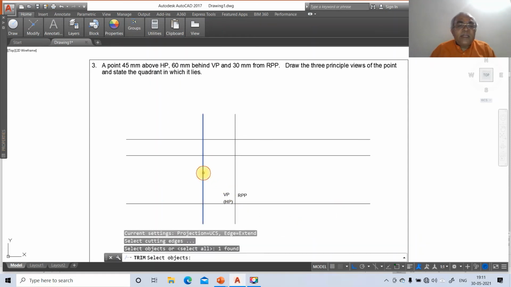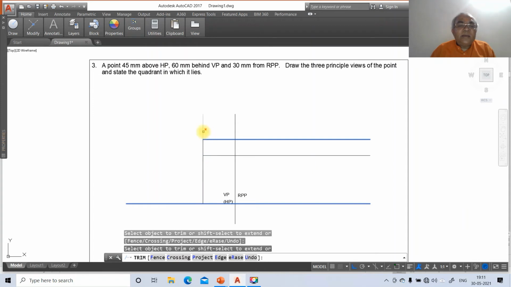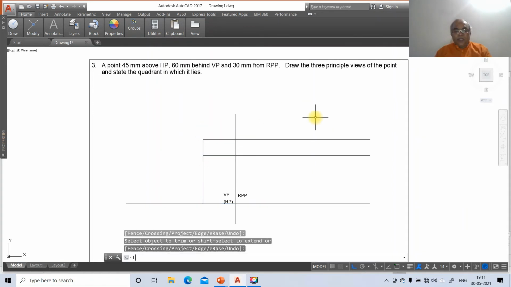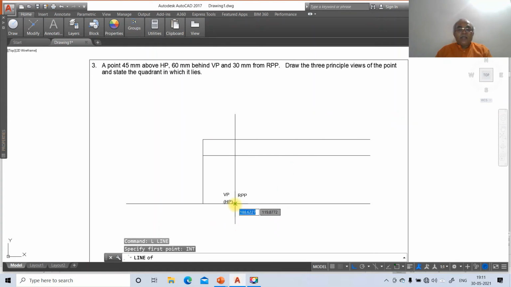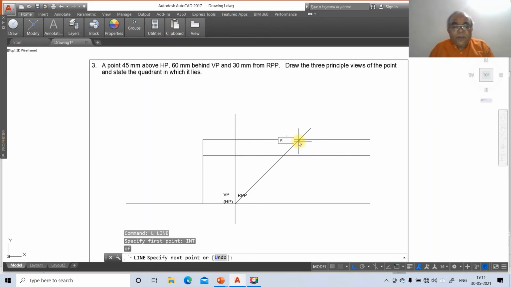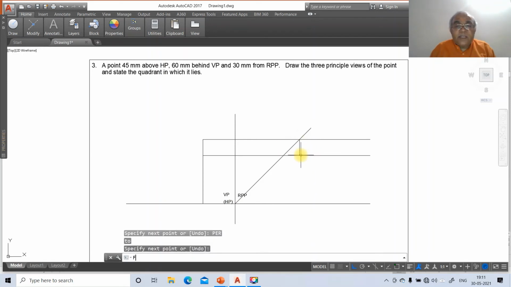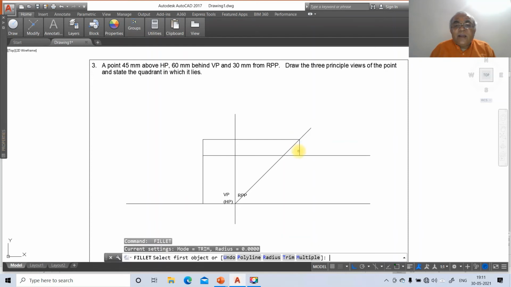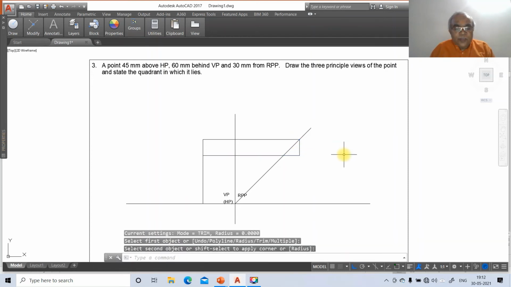Now select this as the cutting edge, enter, object to trim, select this line and this line, then again enter, then go to trim, select this line and this line as the cutting edges and then trim this line and this line. Then go to line, take int of this and take at the rate, the distance as 100, less than angle 45. Then go to line, take int of this and from here draw perpendicular to this, and then go to fillet between this line and this line and fillet between this line and this line. Now you trim all the extra lines.